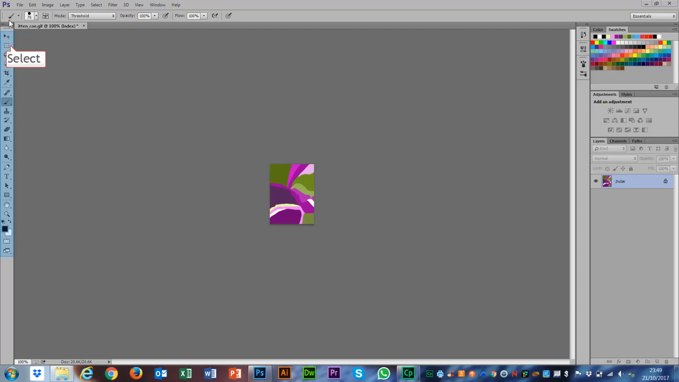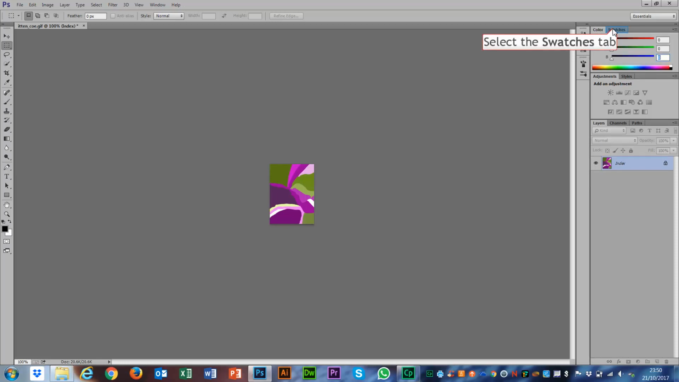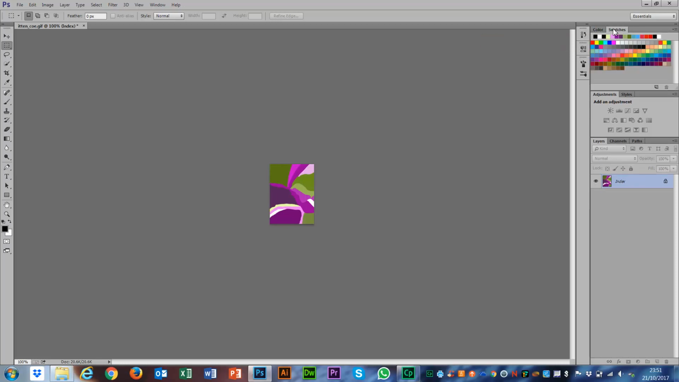Hello there. So today we are going to talk about color in Photoshop. The panel I want to show you is the one I have selected up here, which is called Swatches. If you've got it behind the color panel here, it's called Swatches. And Swatches allows you to select a color that you might need to use.